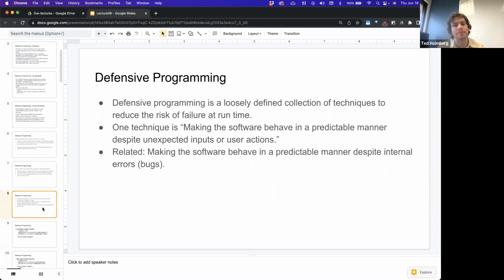So defensive programming is a loosely defined collection of techniques to reduce the risk of failure at runtime. One technique is making the software behave in a predictable manner despite unexpected inputs or user actions. And so related to this concept is making the software behave in a predictable manner despite internal errors. So let's take a look at an example.